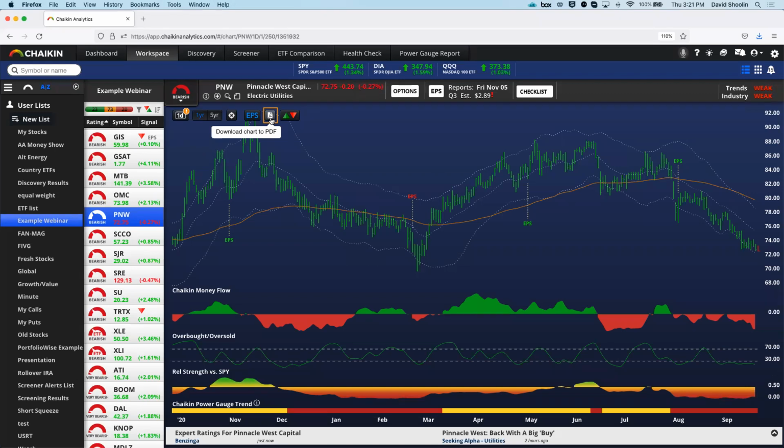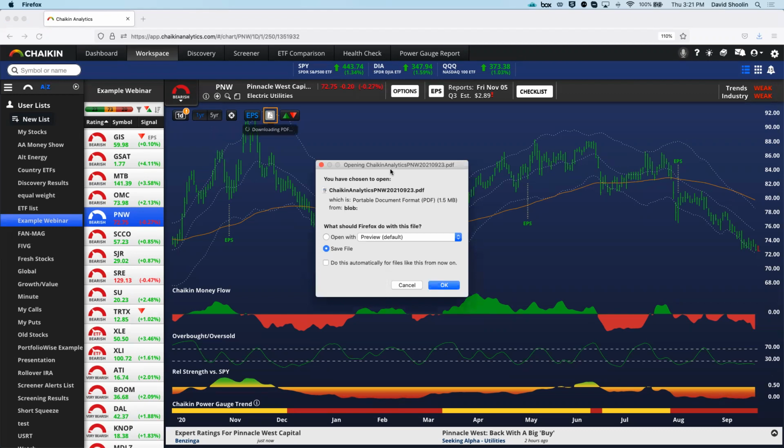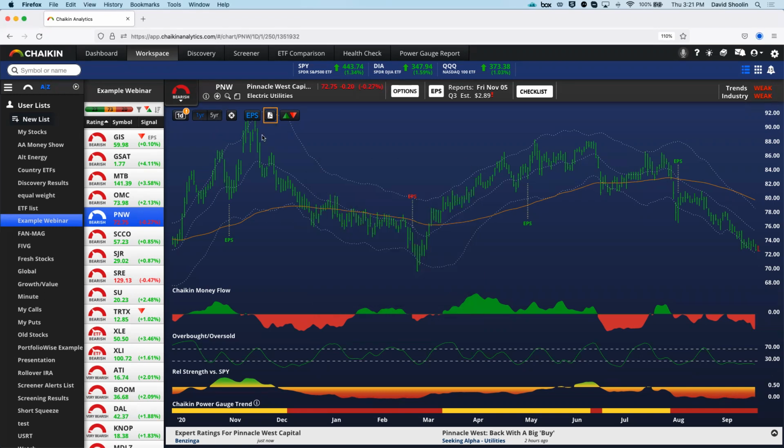Upon clicking here, and I'm on a Mac, so if you're on a PC, it'll look a little different, a little window will pop up. It will ask you, do you want to open it? Do you want to save it? What do you want to do? Save is selected. I'm going to click OK. And now this will download to your computer.